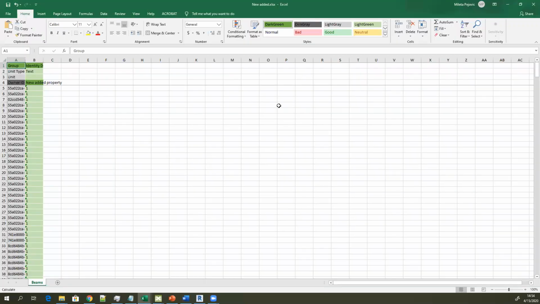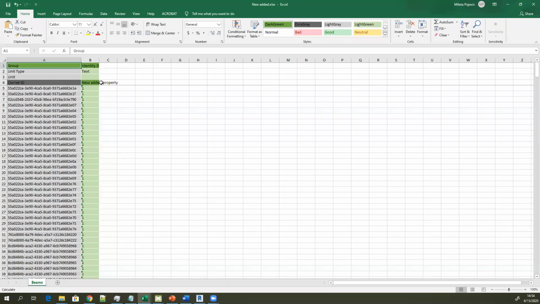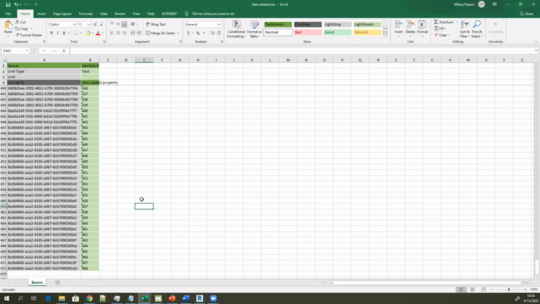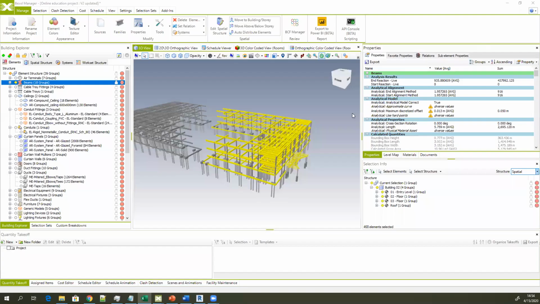So now we have the new edit property, the unique ID for the beam elements, and now we can change these values. So I can do this, and I can automatically change the values for all these elements, save this Excel spreadsheet, and I can import these properties again.